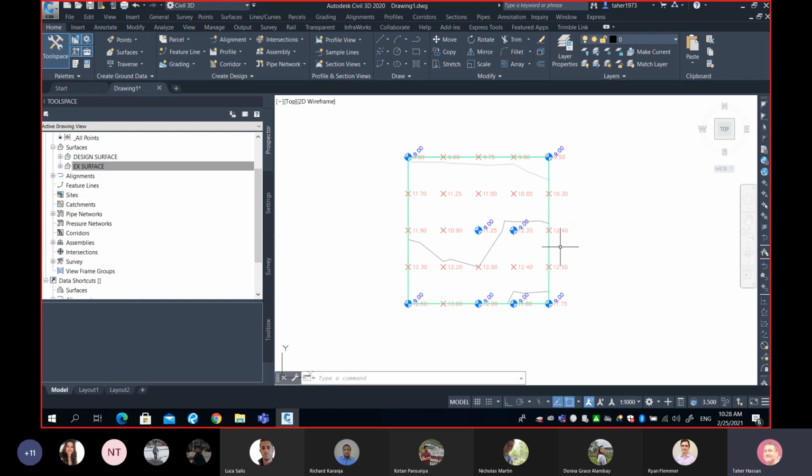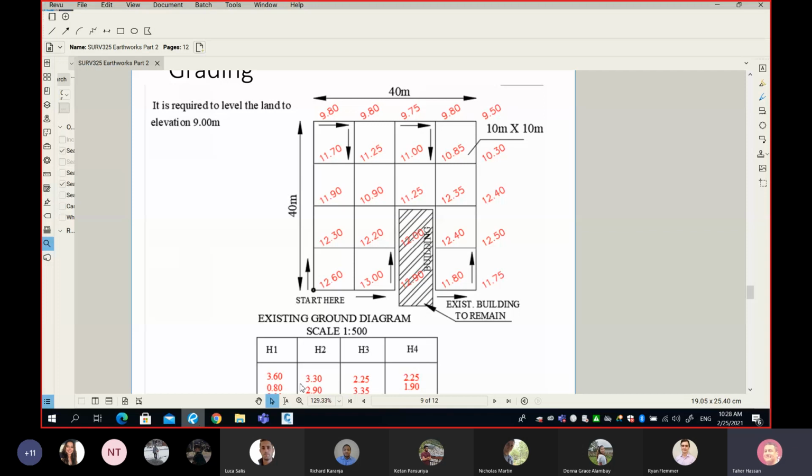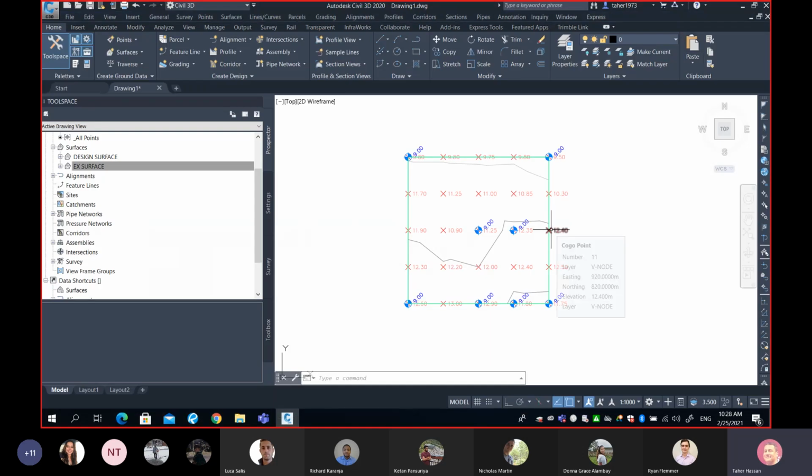I'm going to get the volume as if the building will be demolished at elevation 9, which is not the case, because my problem here has existing ground or existing building to remain. So any guess what I should do to make my drawing match this problem? There's something we discussed already in our classes. Are we able to remove part of the surface? Do we have this ability in Civil 3D?